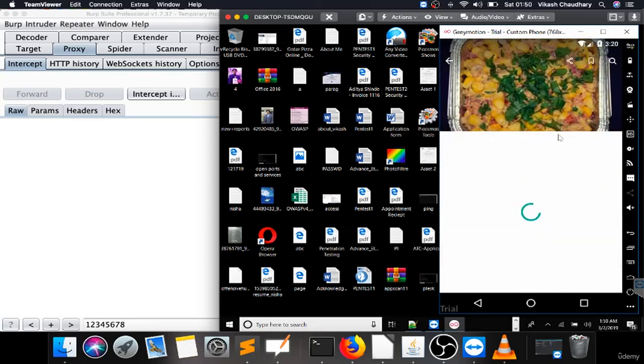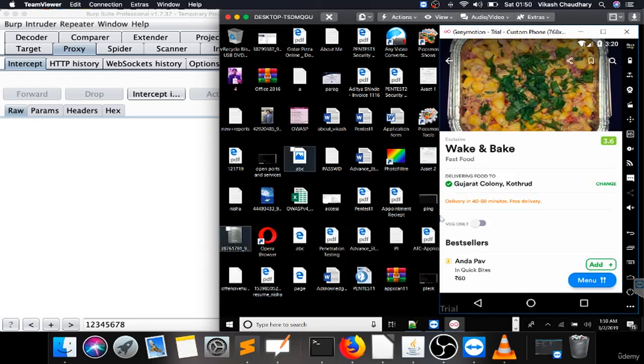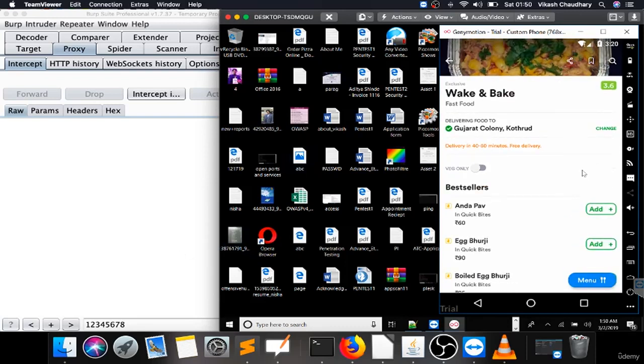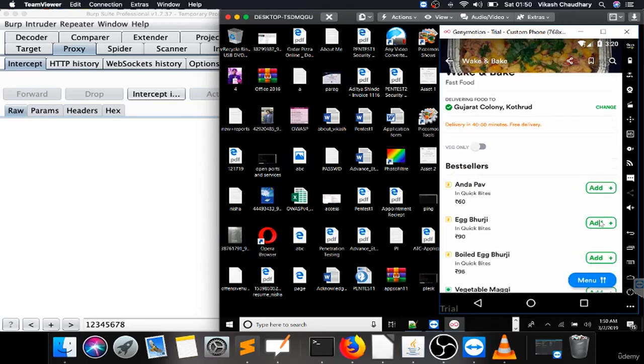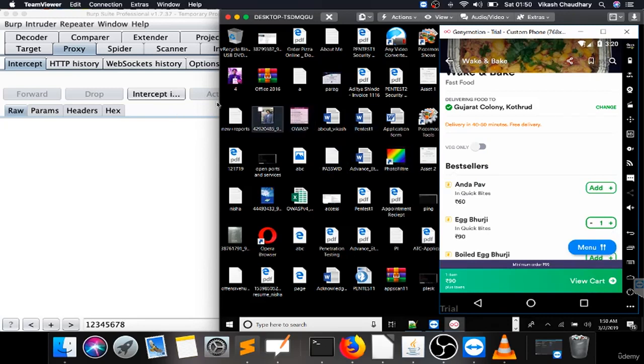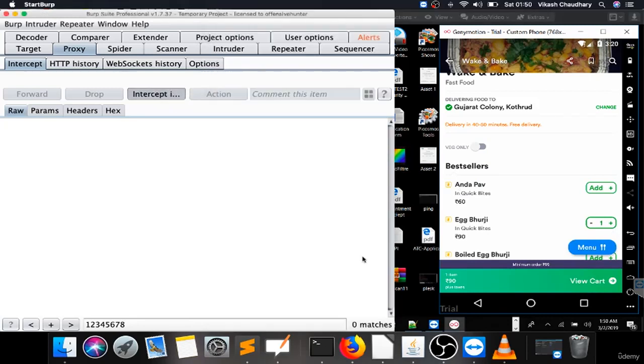Perfectly, all right. It's open. So I want to add right now, let's say, egg bhurji. It's an Indian food. Perfectly, all right. So I added it into the cart now. Let's say the price is 90 rupees, so intercept is on now.